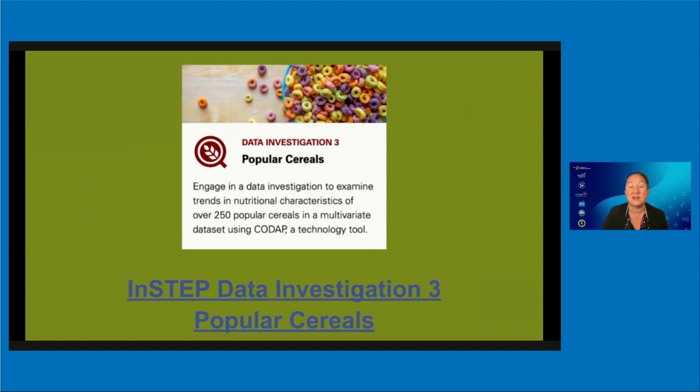So this requires the use of technology. And the technology tool that we're suggesting in this data investigation, and that will be accessible to you if you follow this link, is in a tool called CODAP. CODAP is a free web-based technology tool. It allows for data analysis, but it's also a very good visualization tool.